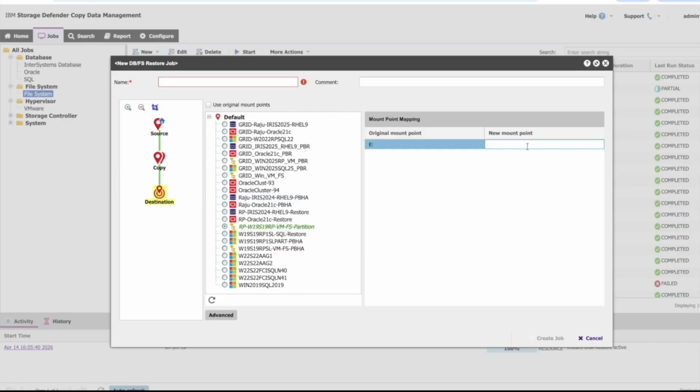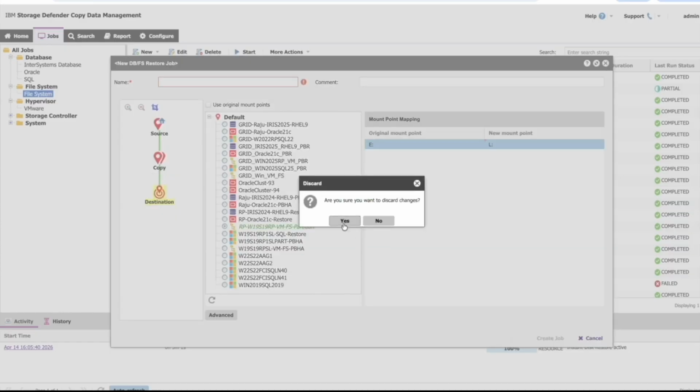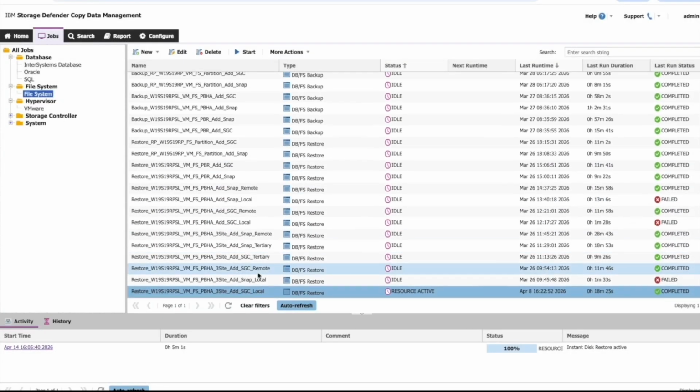Now you can provide the alternate mount point. So I have provided L drive as a mount point here, and I have created the restore job in this way. As we already created the restore job, I am not going to create one more restore job.